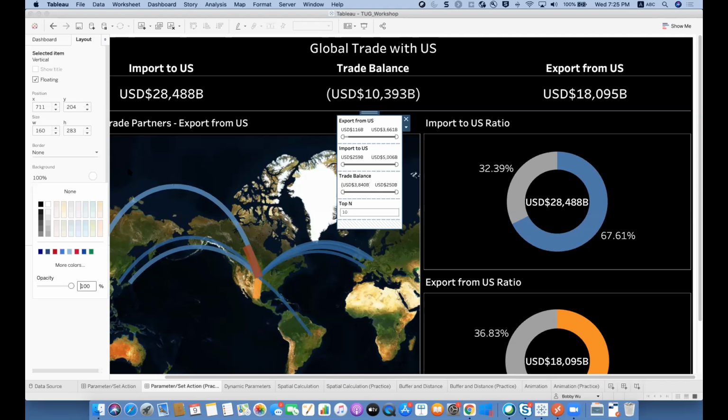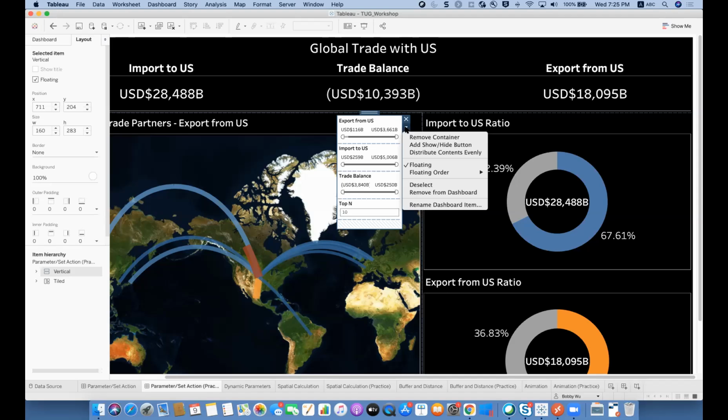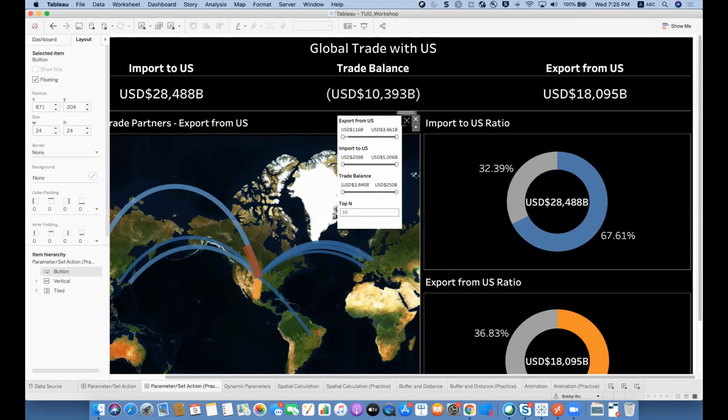So to make it hide and show, we can go to the menu of this container. There is an option called Add Show and Hide button, okay? If we select that, a little box will pop up, and initially it will give you a little X here. This is if you want to close it.